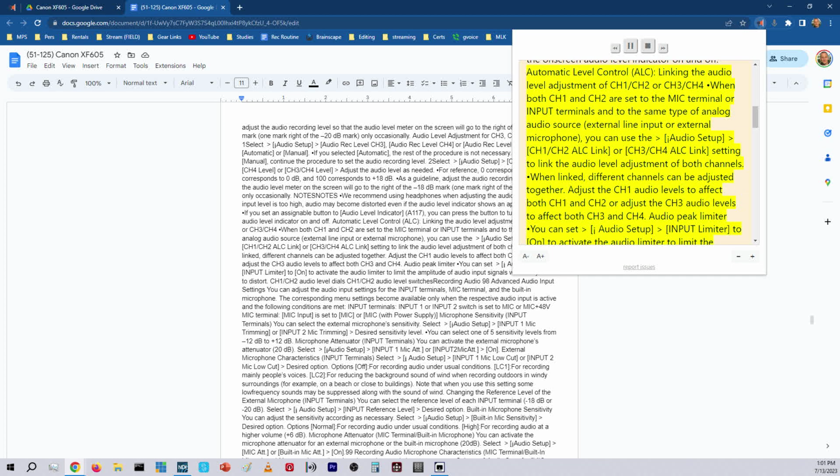Automatic level control, ALC, linking the audio level adjustment of CH1/CH2 or CH3/CH4 when both CH1 and CH2 are set to the mic terminal or input terminals and to the same type of analog audio source, external line input or external microphone. You can use the Audio Setup CH1/CH2 ALC Link or CH3/CH4 ALC Link setting to link the audio level adjustment of both channels. When linked, different channels can be adjusted together. Adjust the CH1 audio levels to affect both CH1 and CH2, or adjust the CH3 audio levels to affect both CH3 and CH4.